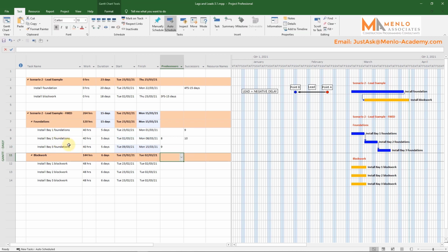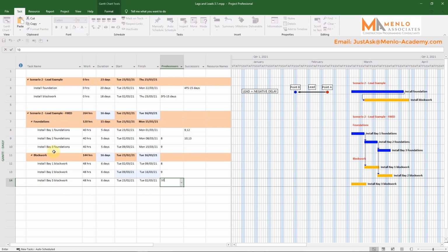Now for the block work, we know that the first block work task was looking to start after the Bay 1 foundations had gone in. Now we can model this properly. We give the Bay 1 block work the Bay 1 foundations as a predecessor. In fact, each Bay block work task follows on only from their corresponding foundations, so we give the Bay 2 block work the Bay 2 foundations as a predecessor. And the Bay 3 block work gets the Bay 3 foundations as a predecessor as well.